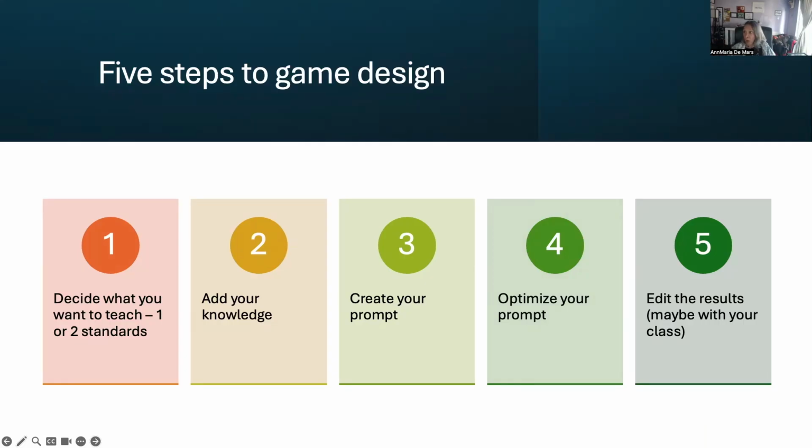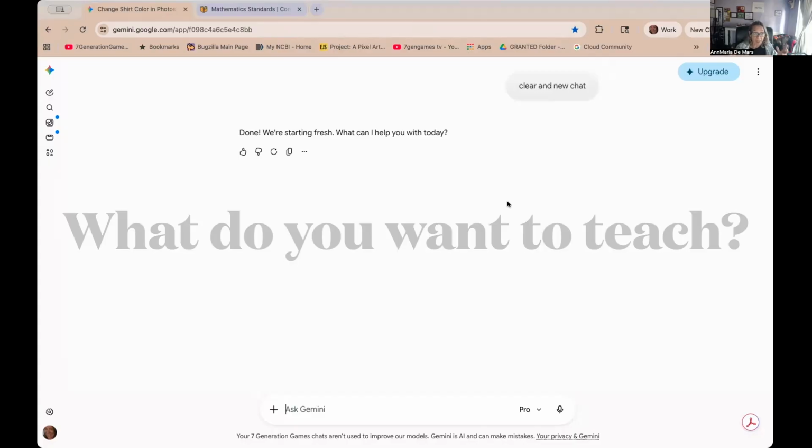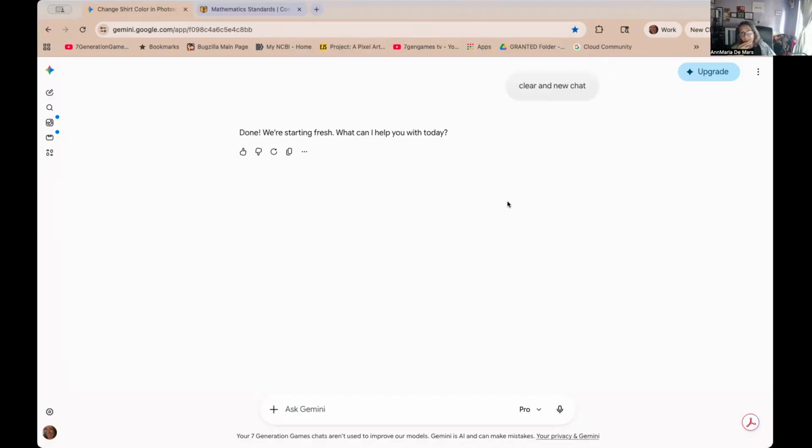Create your prompt. Optimize your prompt. Usually a 0 prompt, the very first one, is not going to do it. And edit the results. You might even want to edit these results with your class if you're teaching. So it's pretty cool. The first thing we're going to do here is go to whatever your preferred AI might be. And then decide what you want as standards.